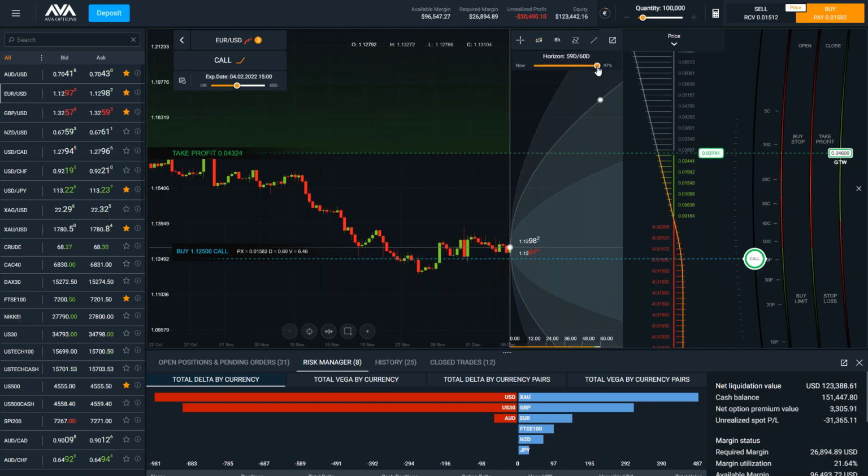So that's why we set the take profit in option price terms, and then the chart will show you roughly where the market needs to be on the horizon date to achieve that level. Very cool feature. It works on the stop loss as well.